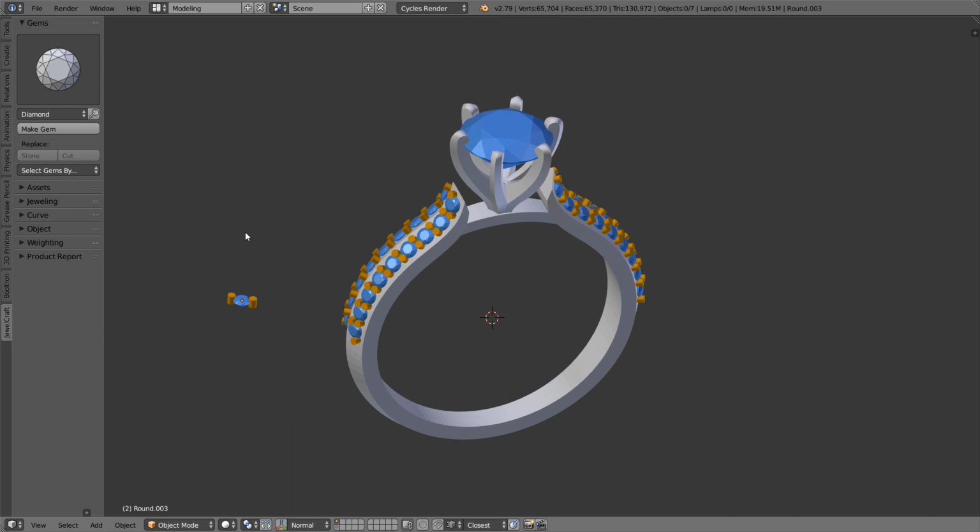Let's look at the case when we have a project made long before JewelCraft was released. In this project, gem objects are not going to be recognized by the add-on, because they're missing gem identifiers. If we try to select all gems, it won't work. Because of this, I created the tool called Add Gem ID, which adds gem identifiers to selected objects.